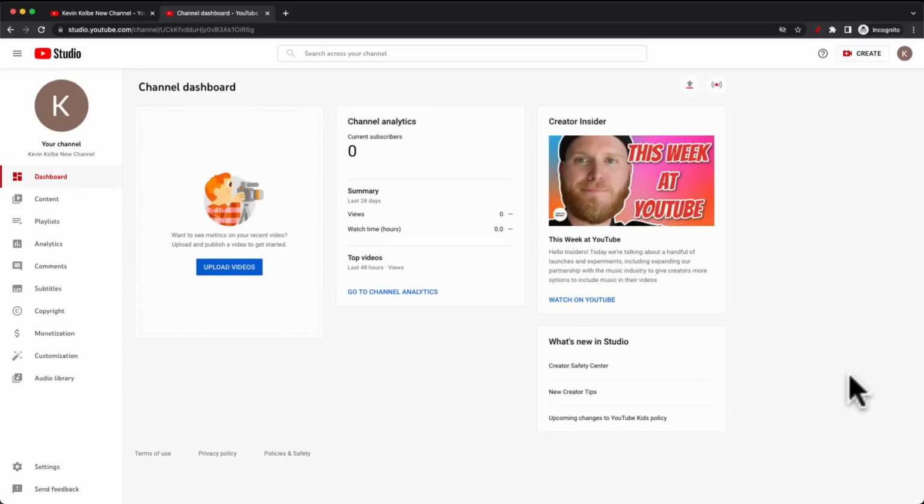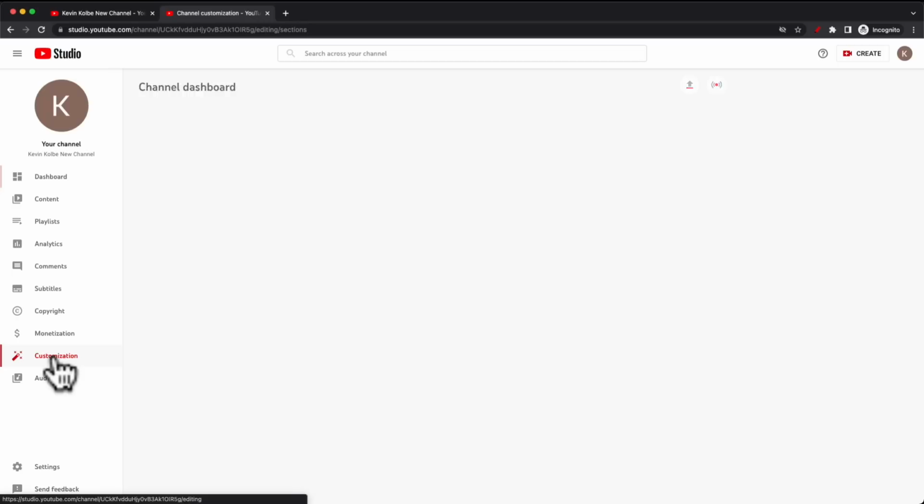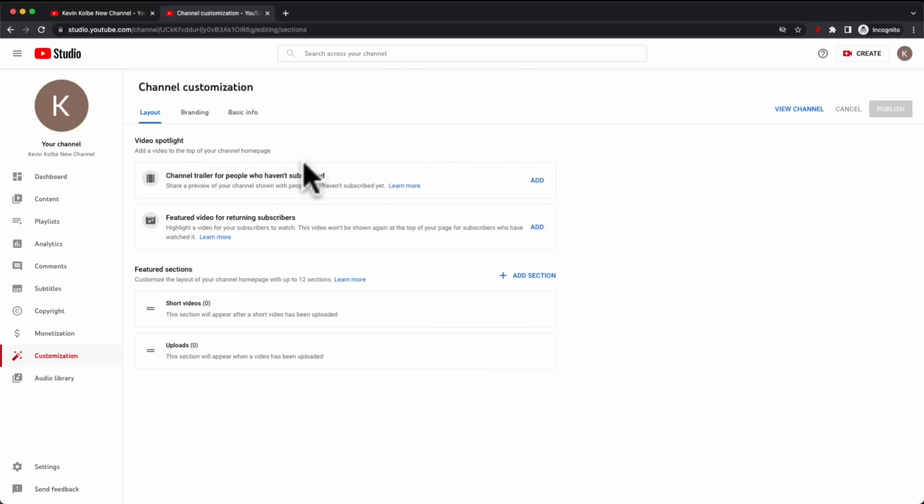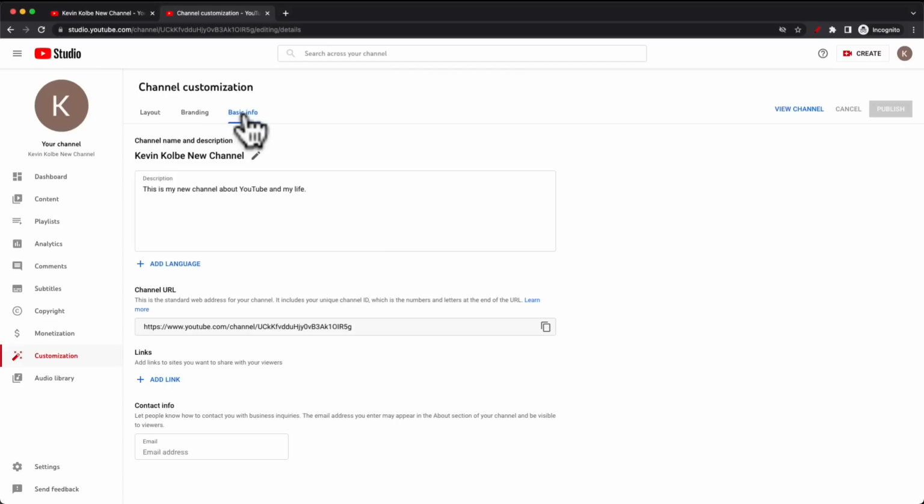When you actually start creating, this is where it will always bring you. So you're always going to start at your dashboard, which you'll notice right over here. And I'm using desktop. I just find desktop is easier to use. So we're going to go here to customization. Now you won't have anything here. So what I would come to is basic information.